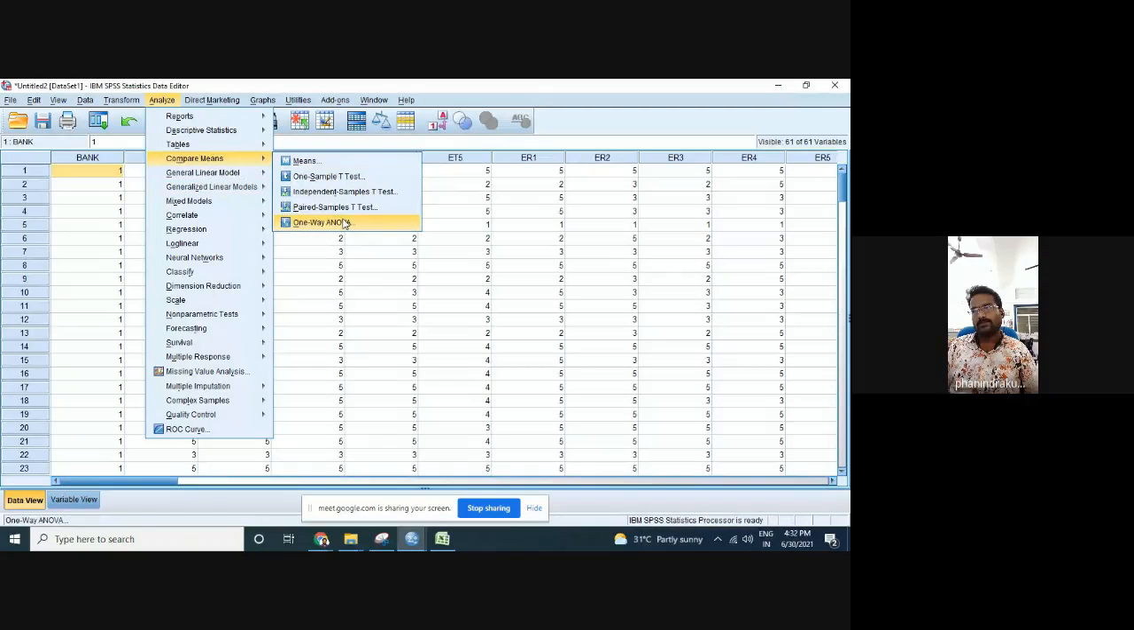Then we have one-way ANOVA. I told you that two-way ANOVA cannot be done here in SPSS; we have a separate form for this. We have only the one-way ANOVA here in SPSS. We can do ANOVA in a very easy manner also.